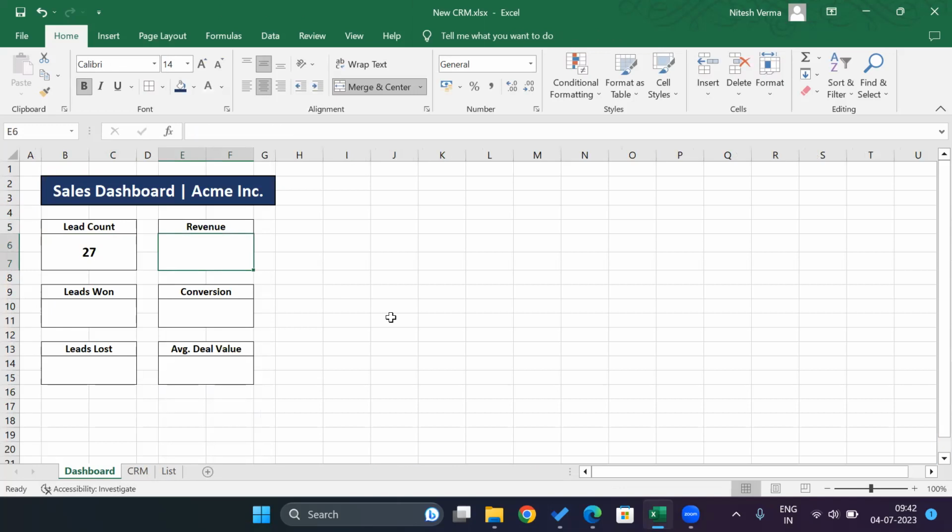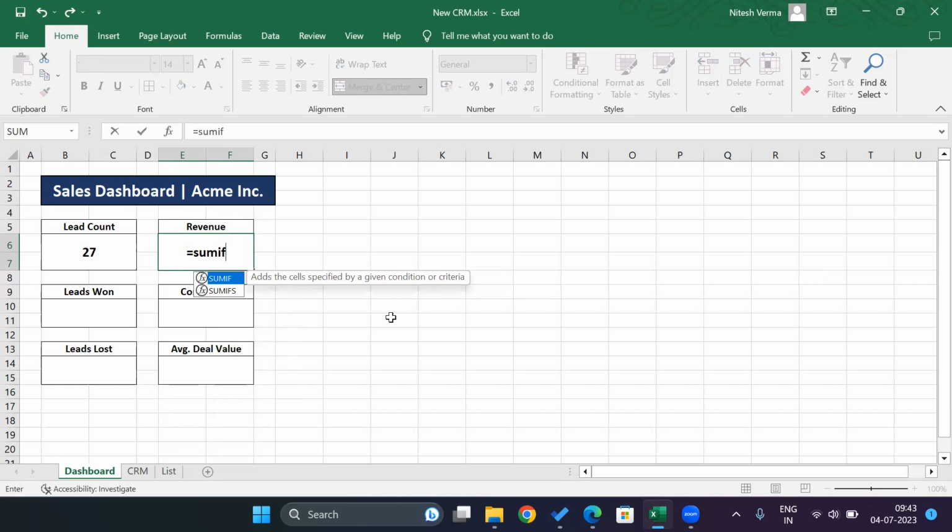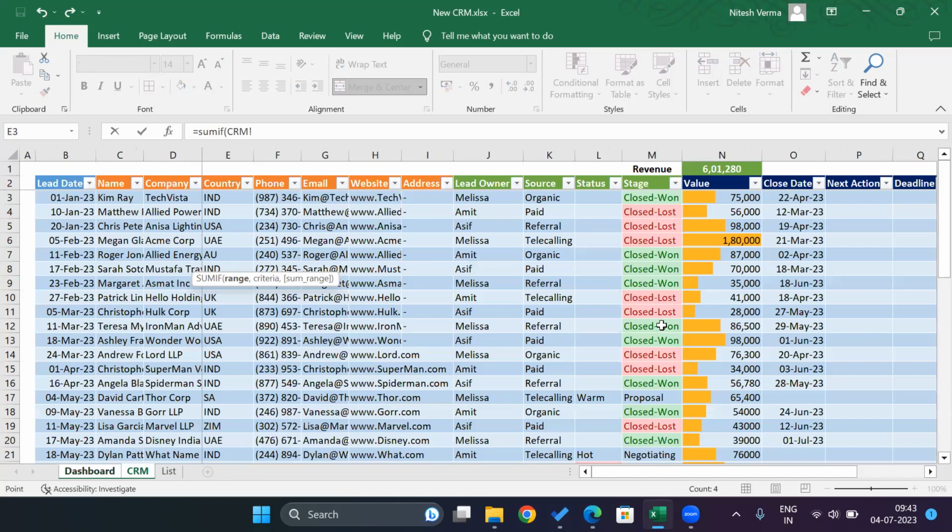Then we need to take the revenue. So revenue is the value of all the leads that have been closed as won. So here the formula would be is equal to SUMIF, open bracket, you go to CRM and you select the range. Then the criteria is closed-won, in inverted commas. And then we need to take the sum range, which is column N here.